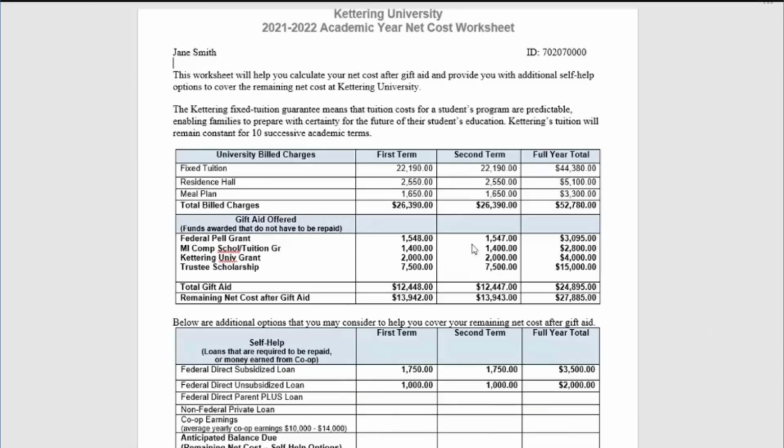The net cost worksheet will also be included in your financial aid packet. This is a worksheet that allows you to see what your remaining estimated costs will be after your current financial aid offer has been applied. This sample worksheet is displaying our current 2020-2021 tuition and housing rates for each term.